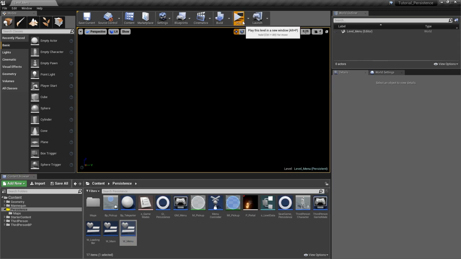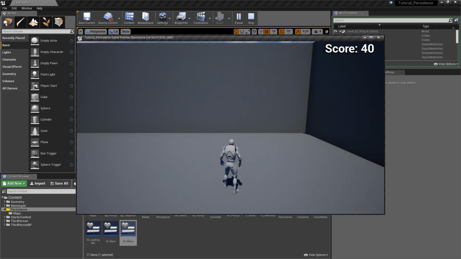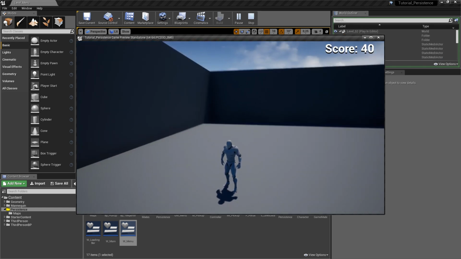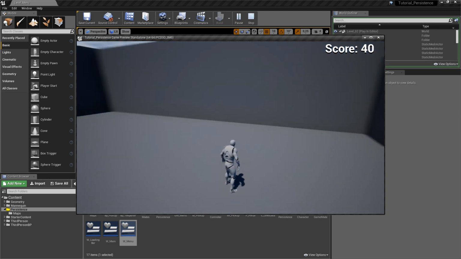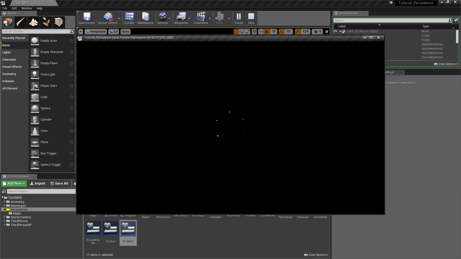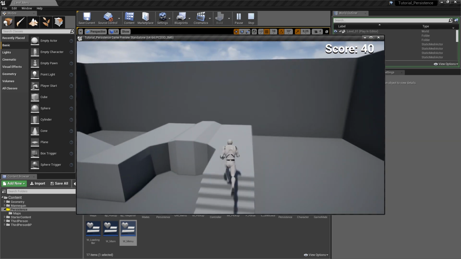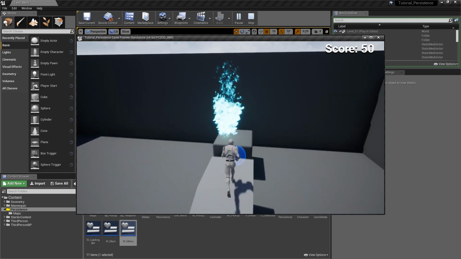I can start the game once again. Now I can hit the load game button, so let's do that. And we're in level 2 with a score of 40. It also saved that this here is game plus. And if we teleport back to level 1, we can only see the one pickup actor that was left off that we can now pick up.